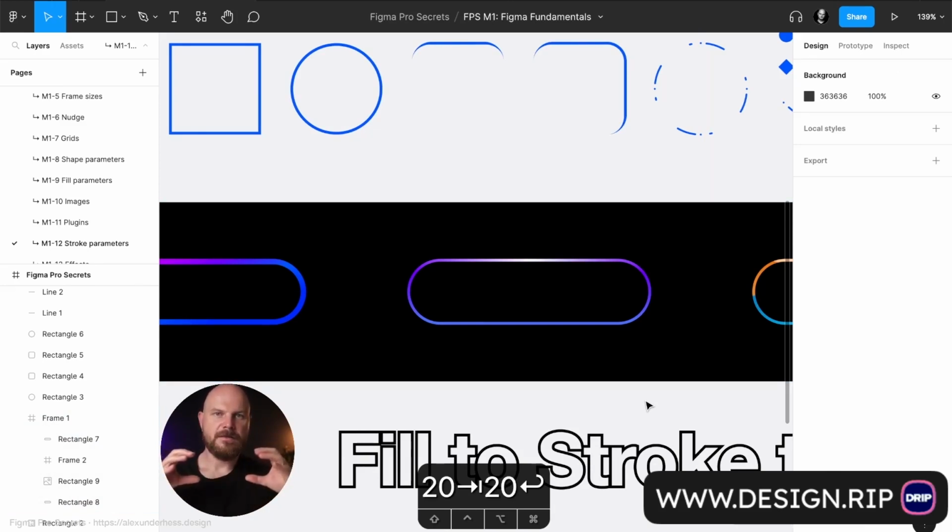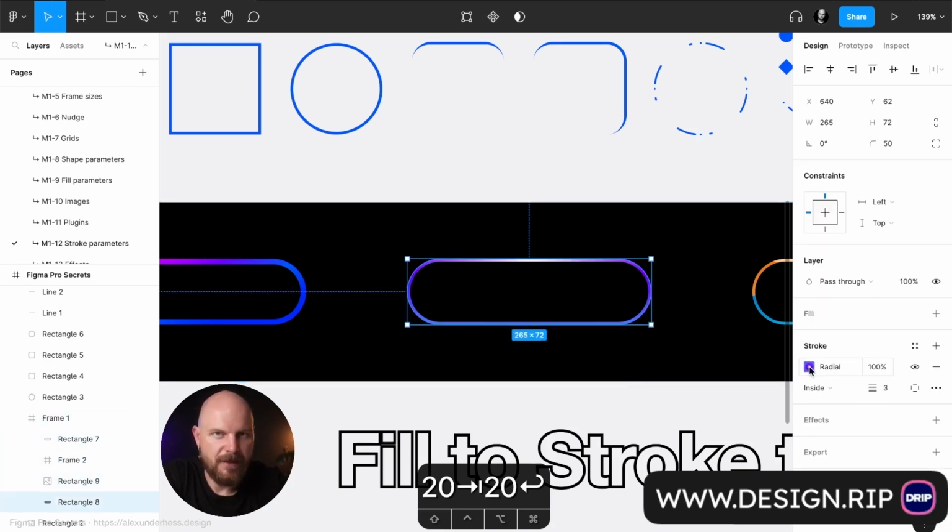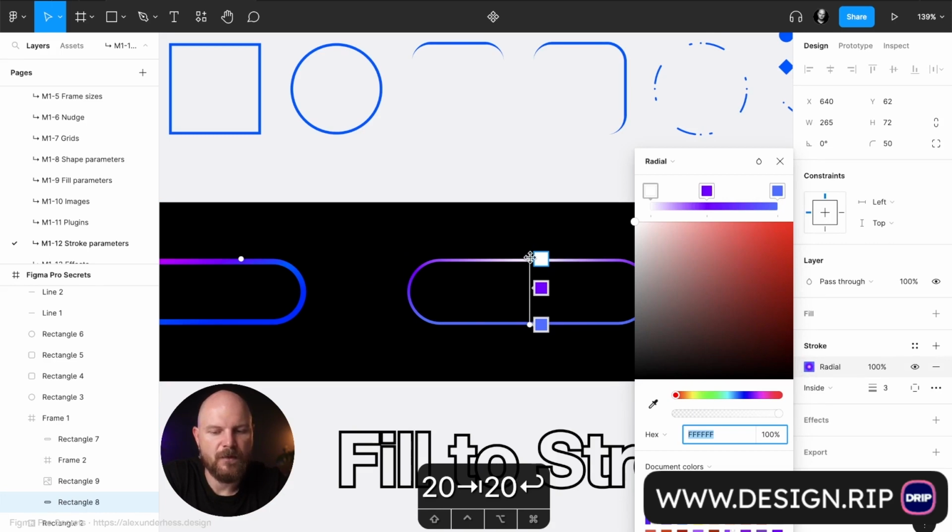you have a button on the screen, and there is a source of light that goes from top to bottom. And in this case, of course, the top part of our button will be a little bit different, it will be brighter. And this is where you can use a radial gradient that goes from top to bottom, from white color through purple to blue color.